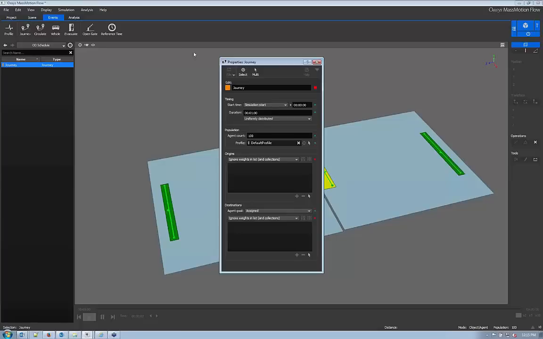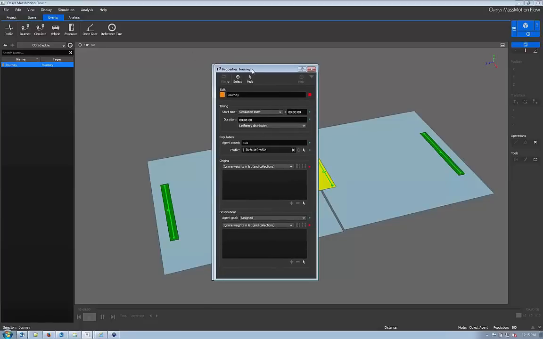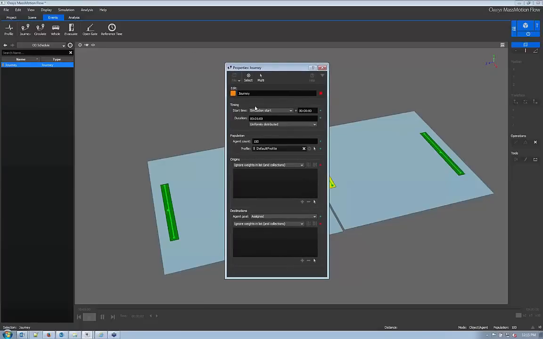So we go to Events, click on Journey, and you can see that there's a bunch of different information. When is the journey going to start? And the journey, in this case, is going to create a group of agents. So right now it's specifying 100 agents who are going to make this journey. And those agents are going to start appearing right at the simulation start. And they're going to be introduced to the scene over a period of, say, 2 minutes.